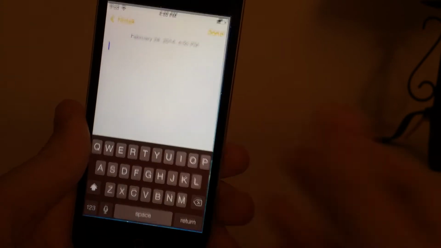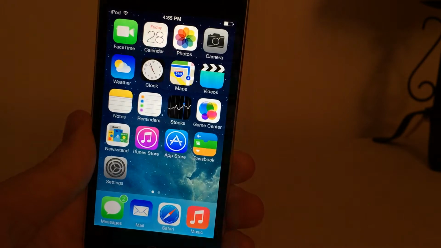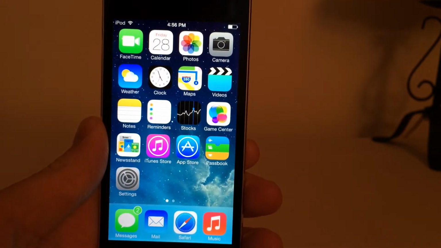And it just works very well. And again, it's called ColorY0urBoard. It's available in Cydia for $1.99. Go check it out. And the next tweak I'm going to show you guys is called ColorBadges.